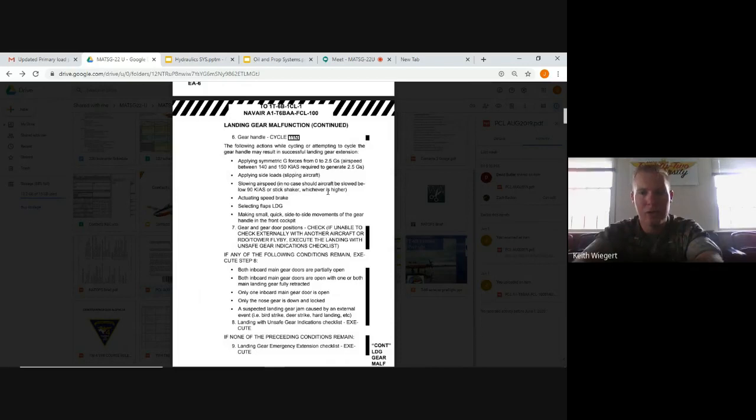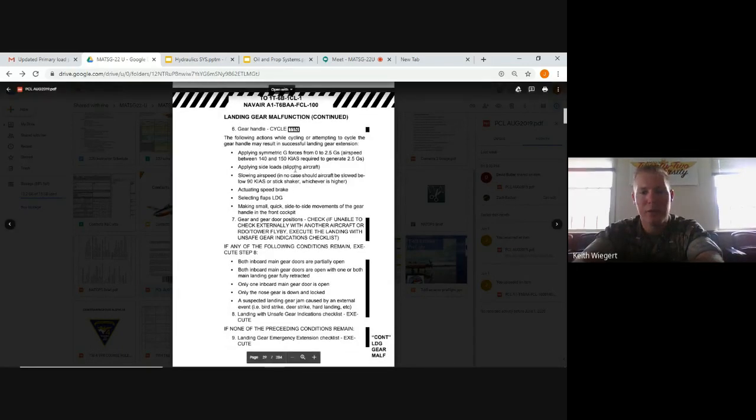Slowing your airspeed: in no case should the aircraft be slowed below 90 knots or stick shaker, whichever is higher, right? So again, it's just giving you more options. If you slow down, maybe that will help things get down and locked. Actuating the speed brake or selecting flaps landing, both of those are going to create some turbulence and some dirty air underneath the plane. Yeah, maybe that'll help it get down. Or making quick side to side movements of the gear handle in the front cockpit, right? So trying to get that gear handle down. All of those are going to be good tools for you to troubleshoot inside the plane. You've got options to do things with.